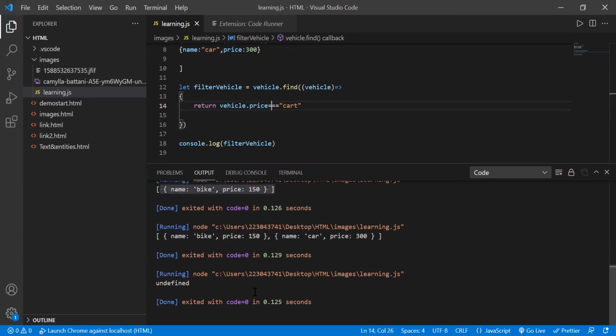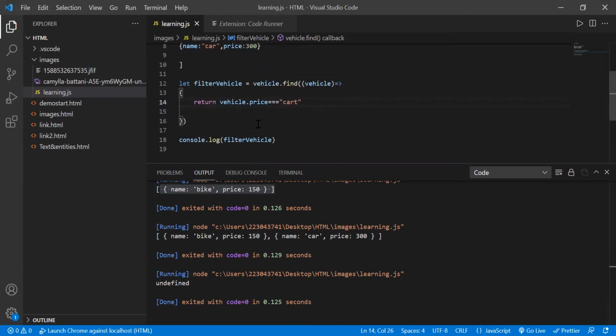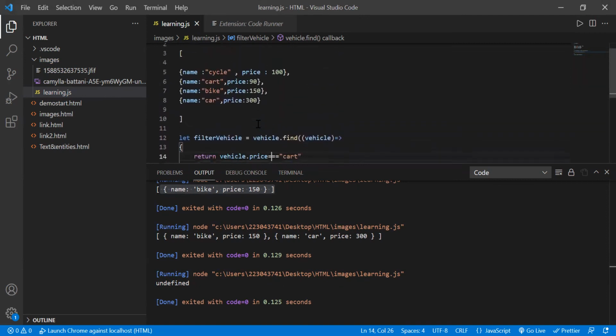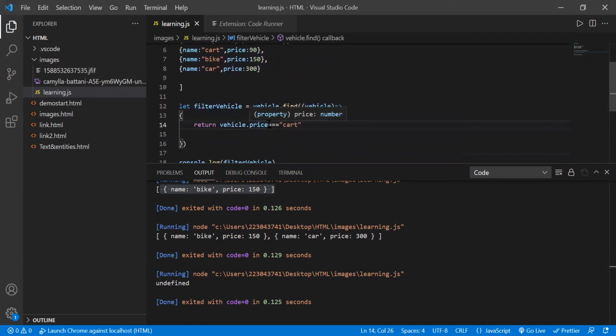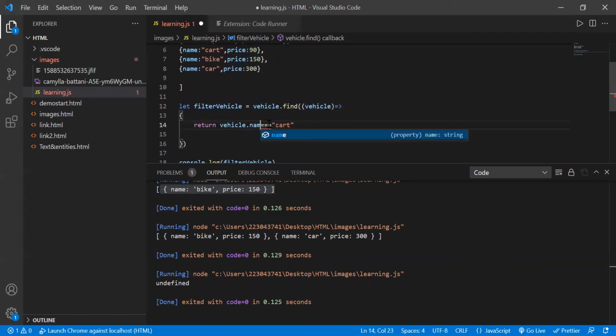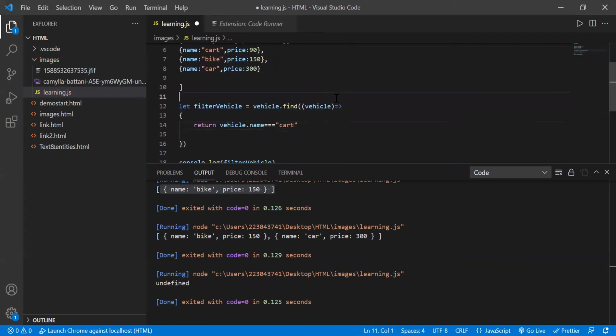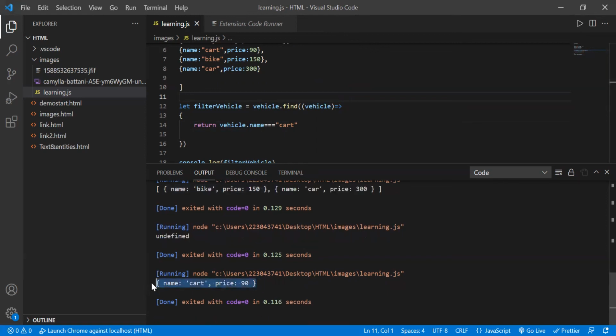It has displayed something. It says undefined. Okay, I should be passing name over here, not price, because the price has no specific value as cart, only name does. So I'll say Control Alt N again, and it should print the value. It has printed the value. See, name: cart, price: 90. It has come up, right? So yeah, find does this.